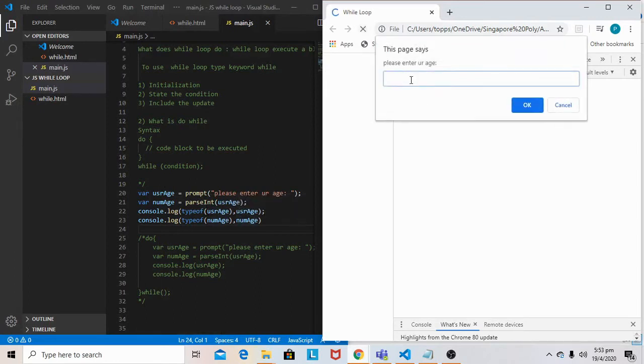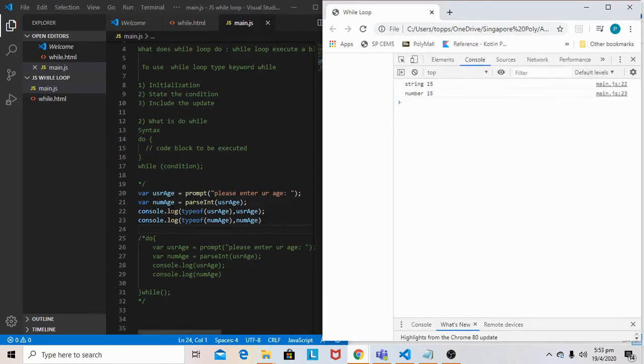So okay, this is what's getting executed here right now. Okay, so I'm going to enter a number 15. So my age is 15. Okay, so you see over here, user age is a string. But by using the parse int method, the num age variable becomes a number. Okay, and now we will go to our do while function.